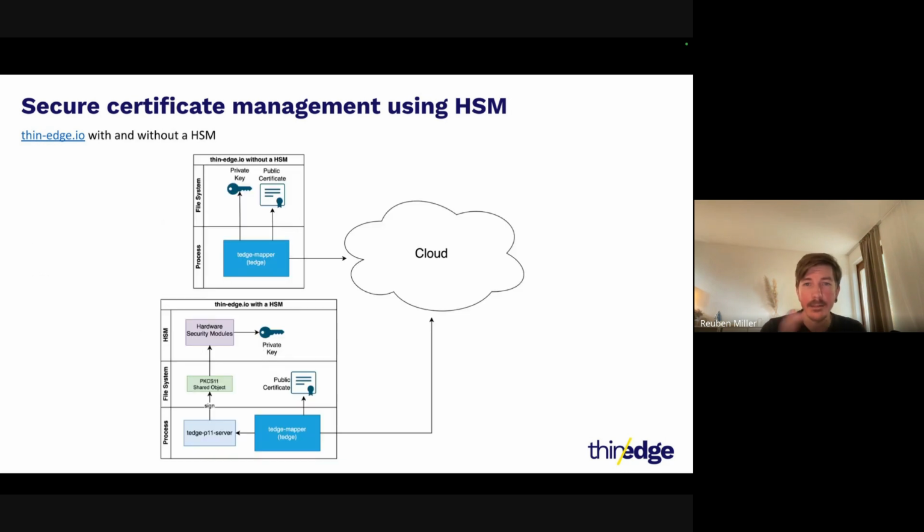So let's have a look at how this looks with a setup without a HSM and then with a HSM. Here, in a simplistic view, I've ignored all the other components of thin-edge. We're just talking about the mapper, because that is the only thing interacting with the HSM, because that's the one that connects to the cloud. So up here is the example without a HSM.